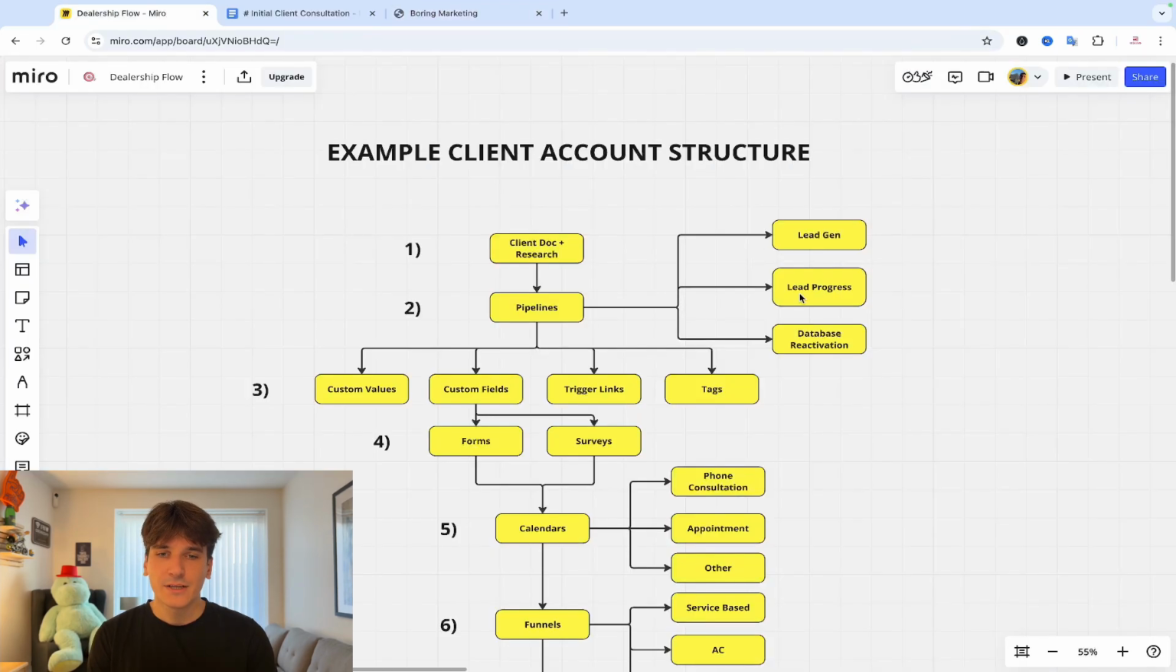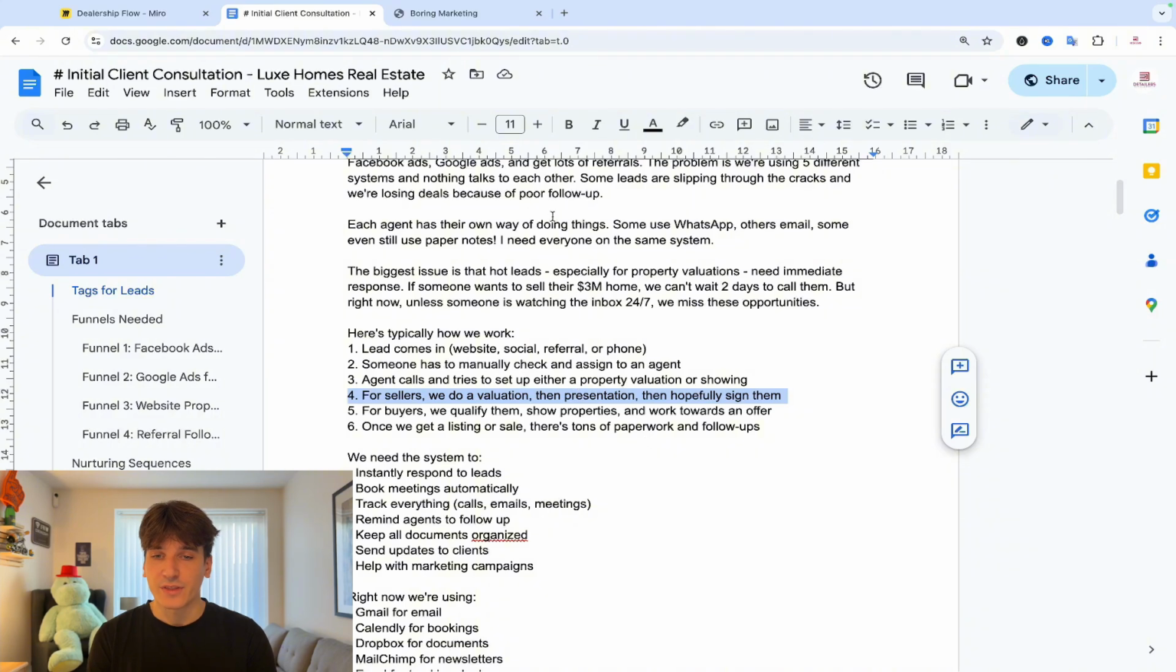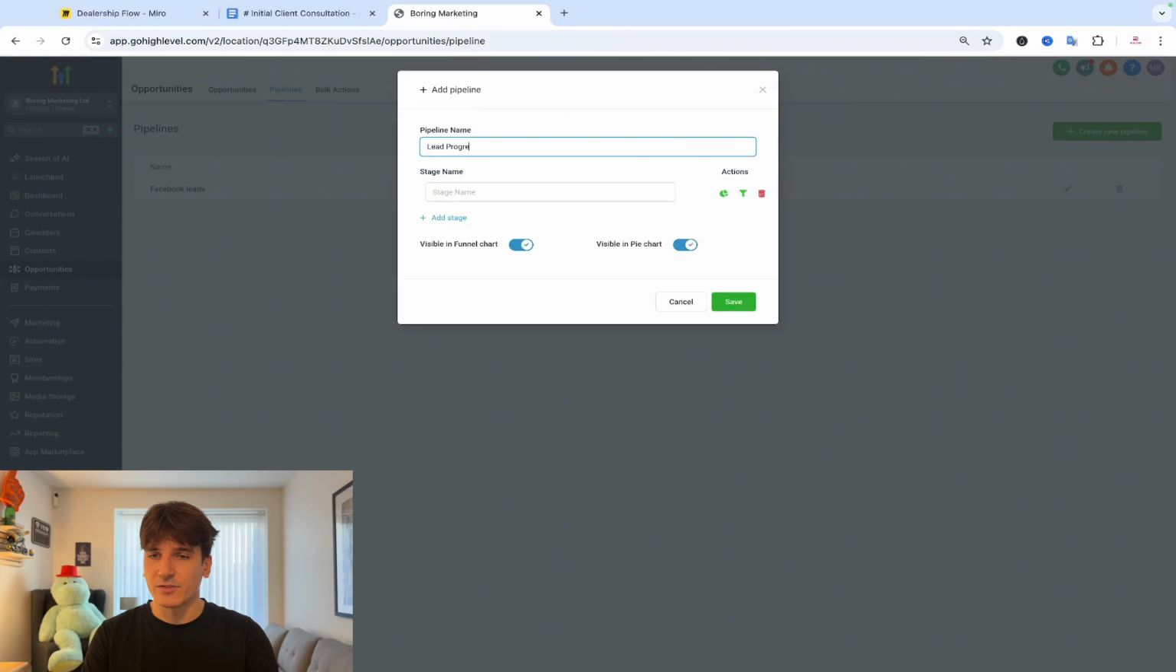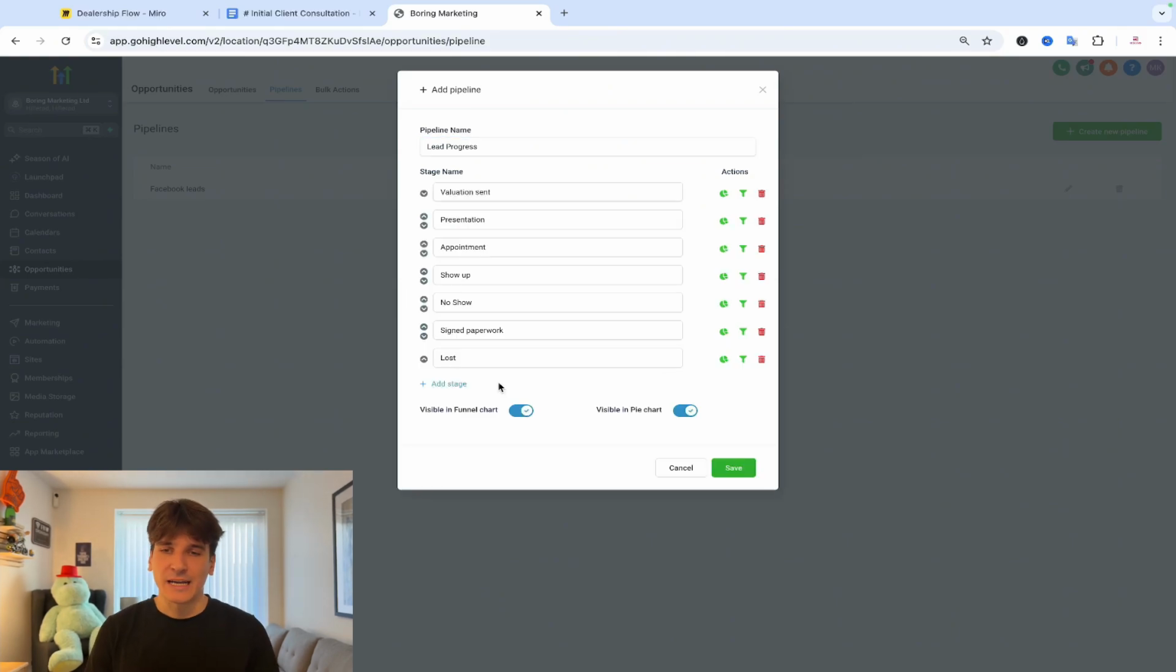The other one would be lead progress, and I'll make it a little bit more general. Valuation, presentation, and sign them. So let's call it lead progress. So this is my idea of making this right now. We've got valuation sent, presentation, appointment, show up, no show, sign paperwork, and lost. So this is how we can keep it. Then we just press save.